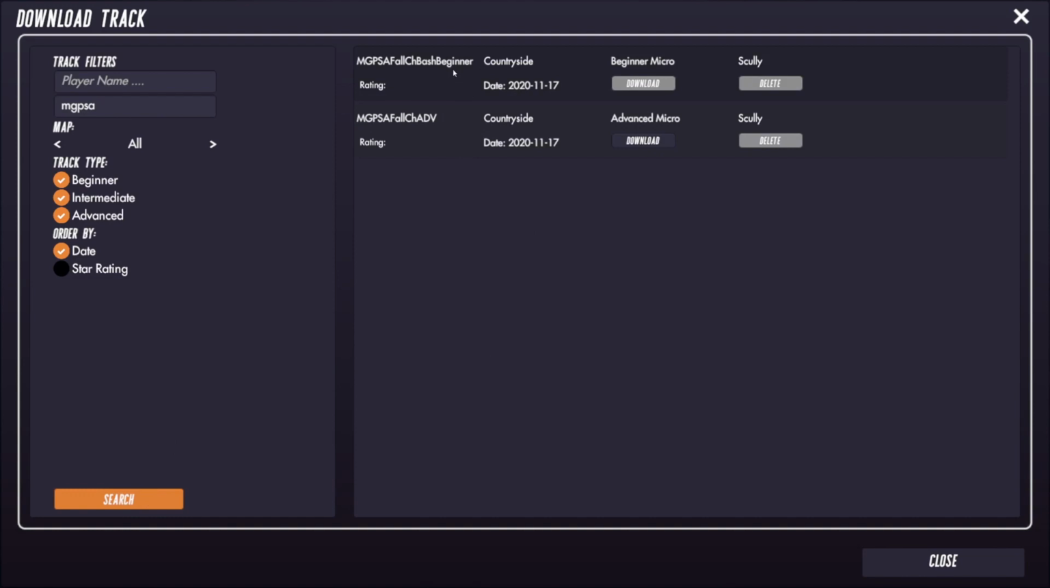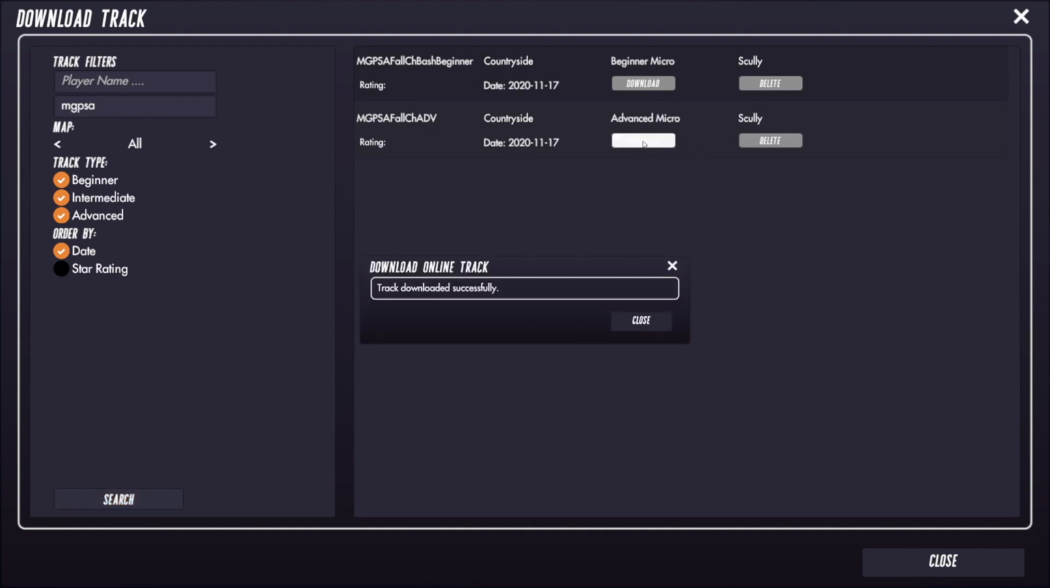and you notice two tracks pop up right away. Our beginner track that the leaderboard bash also used, and our fall challenge advanced track. To download the track, it's as simple as clicking on the download button. Now you notice mine is grayed out because I've already downloaded this one in the past, but for you, you would click download, so let's practice it on the advanced. We'll click download right there.